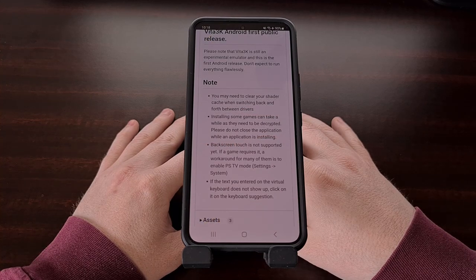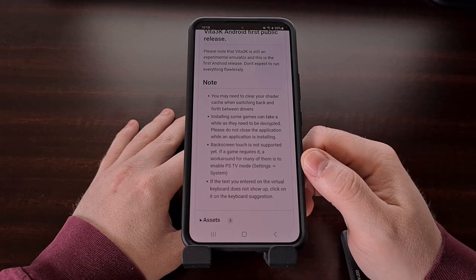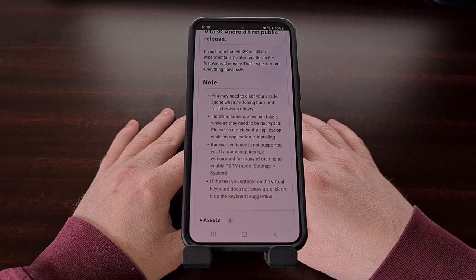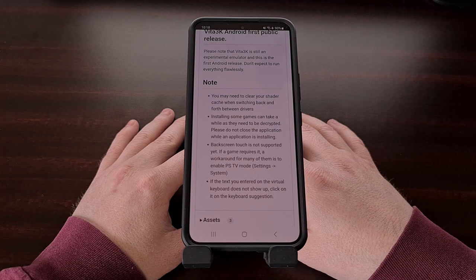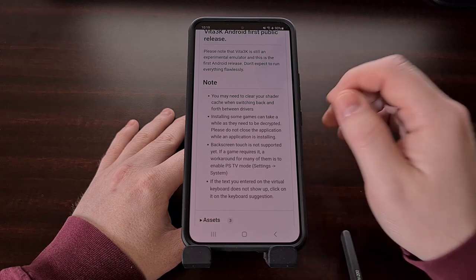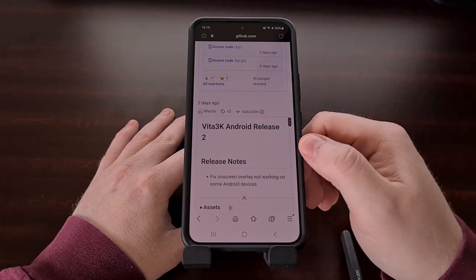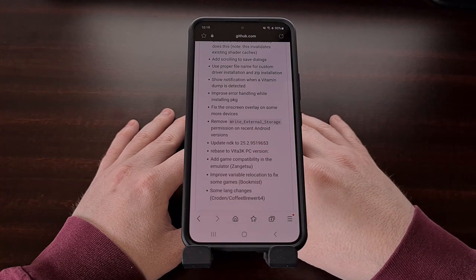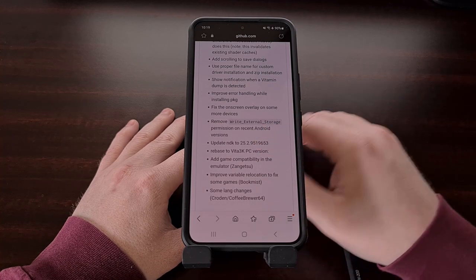As of recording this video, the back screen touch controls are not supported yet. If you end up trying to play a game that requires this, then you can try the workaround, which is to enable PSTV mode within the settings area of the Vita3K application. They seem to be doing nightly builds of Vita3K for Android, so if something doesn't work when you try to play it right now, report it to the developers, and then wait a bit to see if a future update fixes the issue.